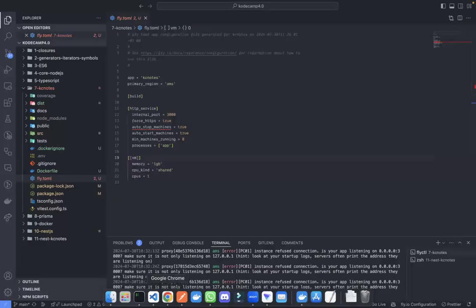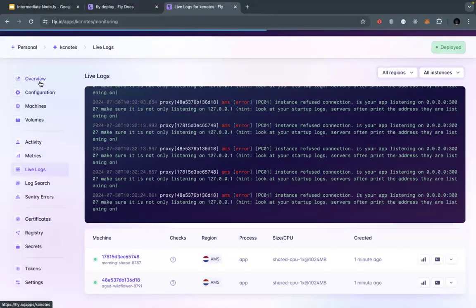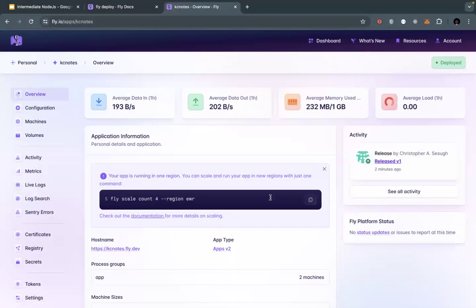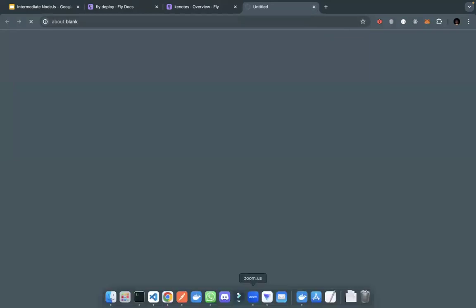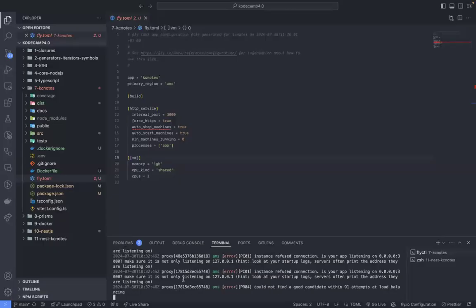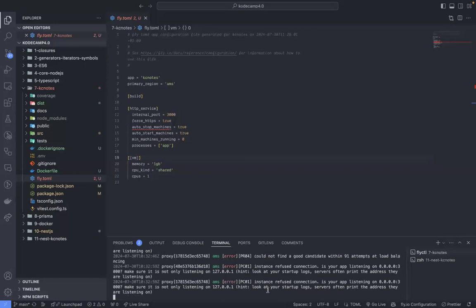Okay, so right now our app is not working. Let's go to overview, and then click on, okay, so now we have our pending sync. The 2 machines are not synced because our app is not really working. The IP addresses, we have the IPv6 and then the shared v4. If you click on this, our app is supposed to work with our index page popped up, but it is not. And as the app is loading, you see some logs. As you can see, the logs keep coming up, telling you the reason why your app is not working.